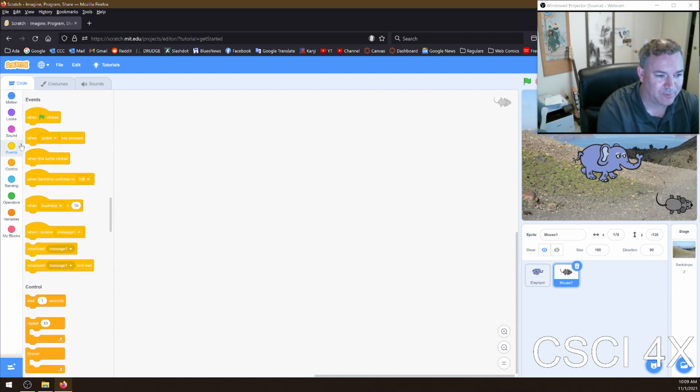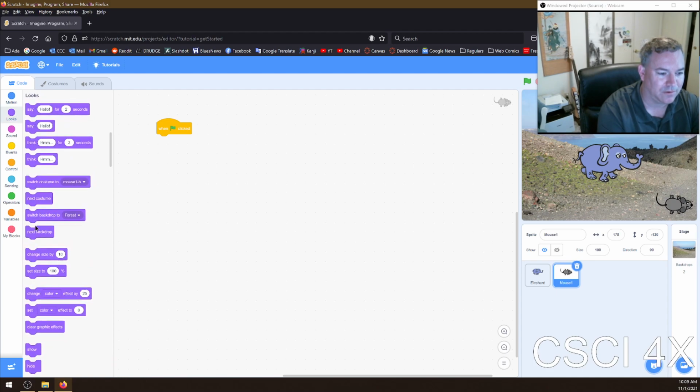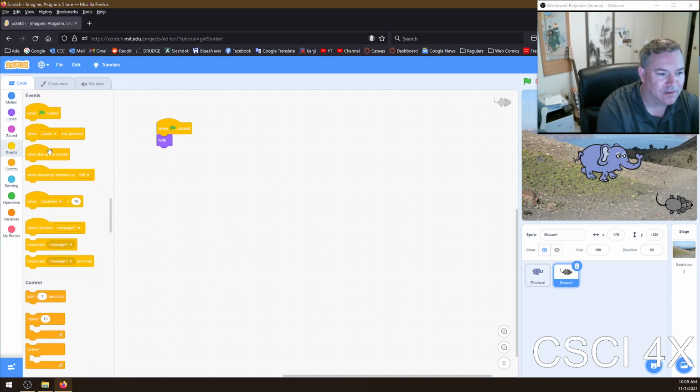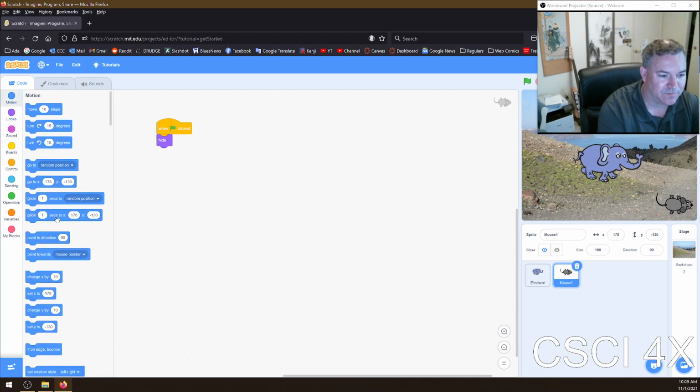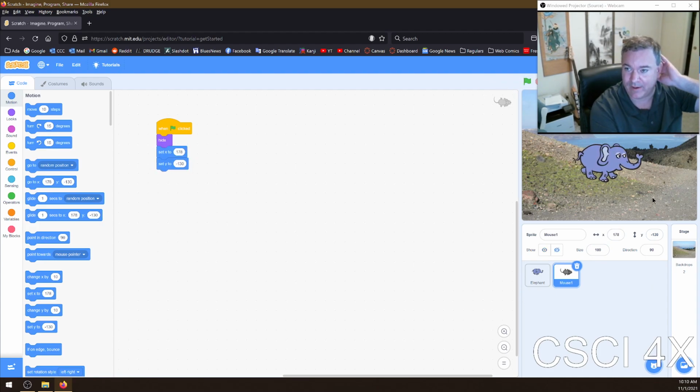So for the mouse, maybe we'll start with the mouse hidden. So when the green flag is clicked, it will hide itself, right? And it will also set its position to 170, negative 130. So every time you click the green flag, the mouse will hide and go back to its original position.